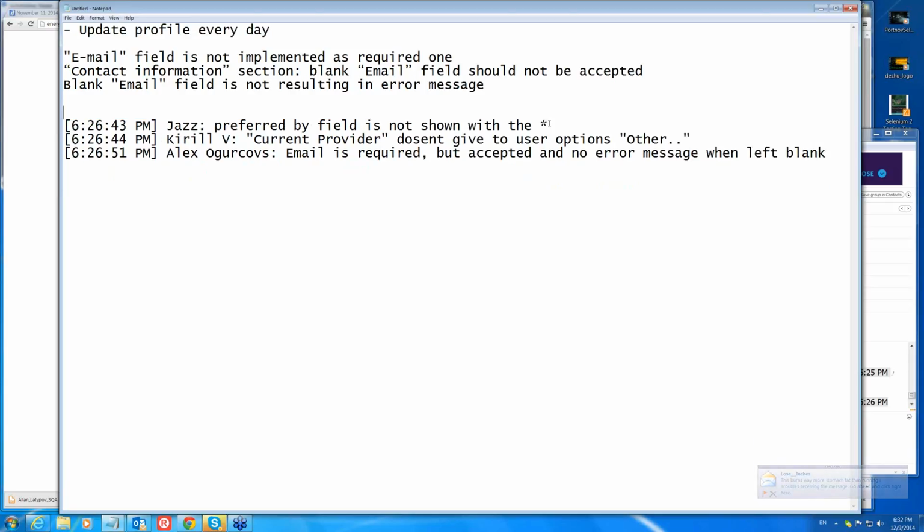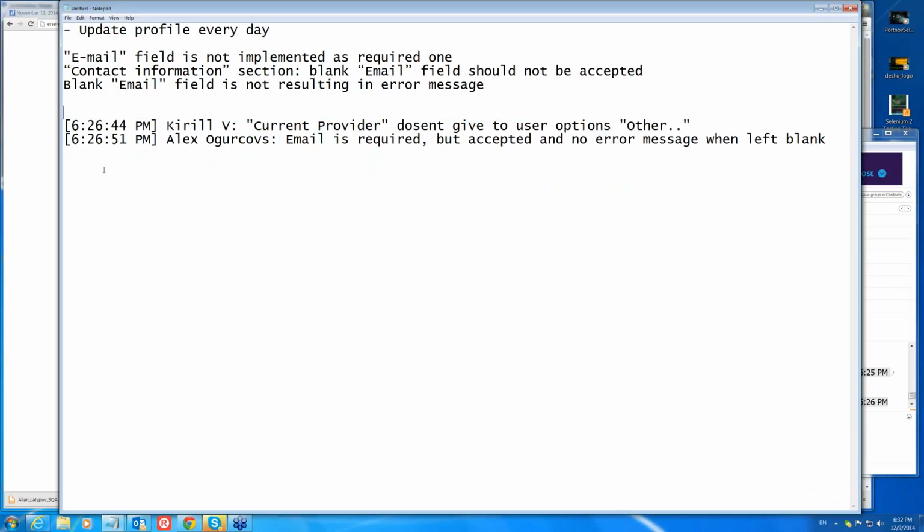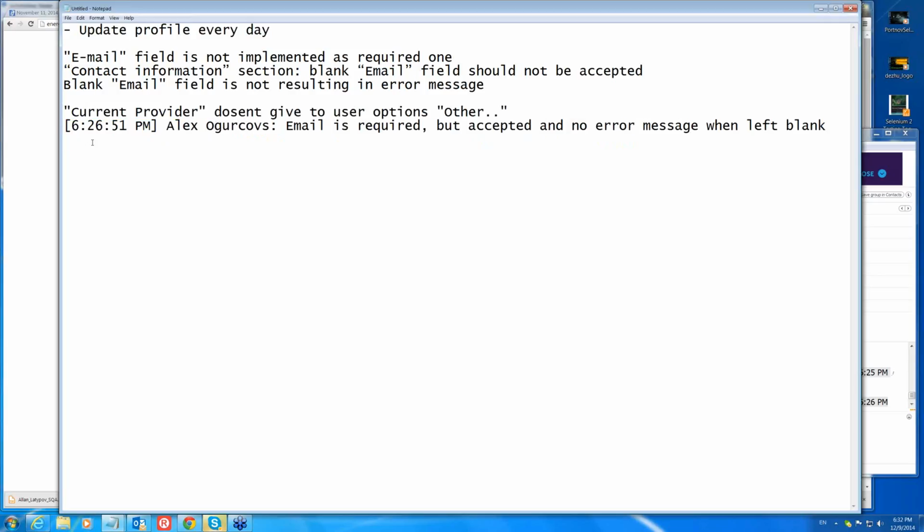Preferred by field. God knows, guys. I mean, really, imagine you go to an interview, they give you a bug report to write, and then you write something which has nothing to do with that. That is the last time you talk to them. Current provider doesn't give the user the option other. It is really amazing, honestly.